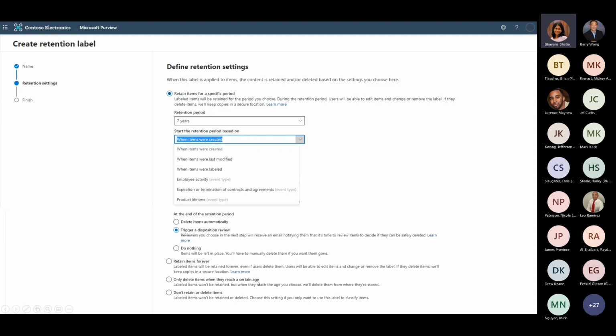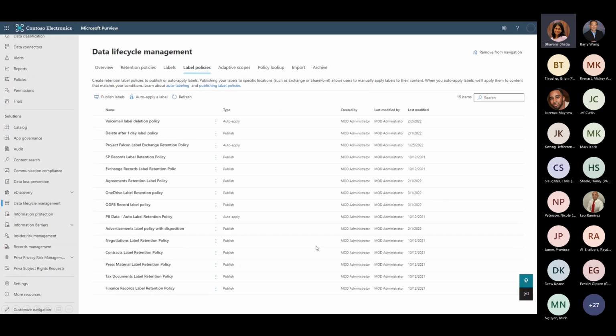Then you can finish creating these labels. And once these labels are created, you can publish them to specific mailboxes or sites using static or adaptive scopes. And after publishing the labels, users will see the labels in the published location and can manually apply them to content.